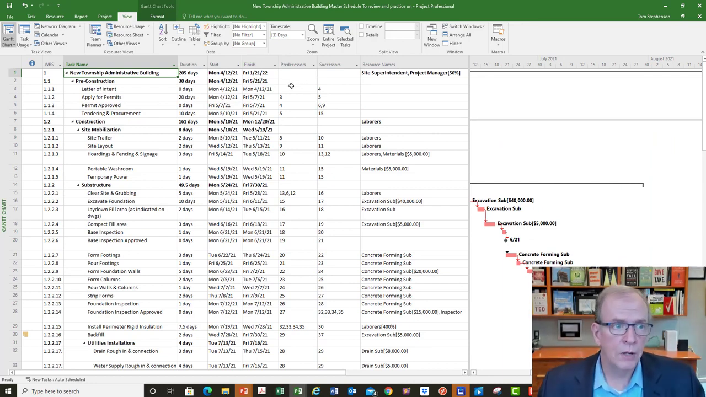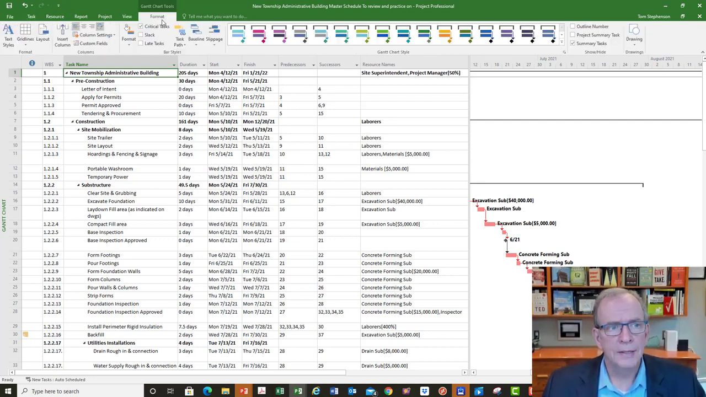The other thing, quite honestly, that can be very useful that people aren't aware of, you can go to the Format tab and you can click on, see where it says Summary Tasks over here? You can make all of your summary tasks disappear for now.